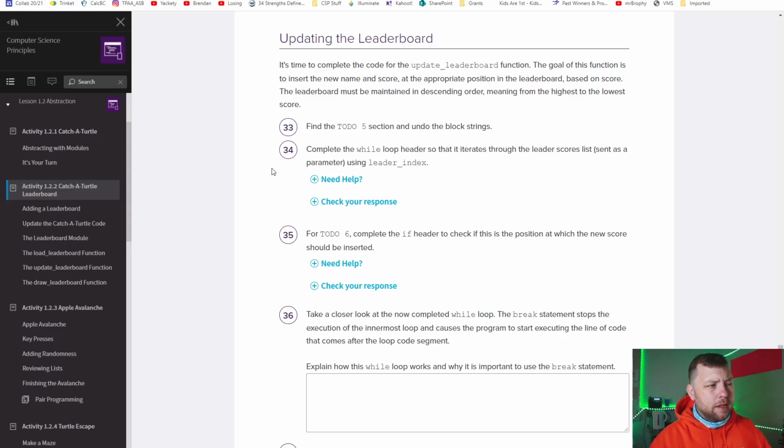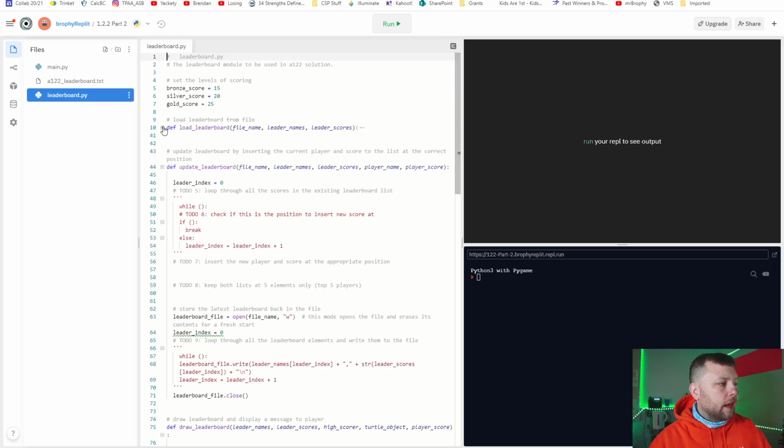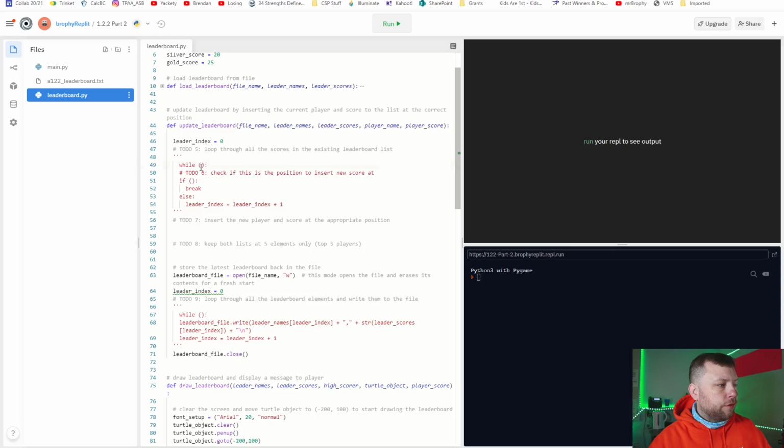It's time to complete the code for the update leaderboard function. The goal of the function is to insert the new name and score at the appropriate position on the leaderboard based on the score. So if it's in the top 5, it should go in the appropriate spot in the top 5. The leaderboard must be maintained in descending order, meaning highest to lowest score. So this is where I'm going to be inserting into the correct spot. Find the to-do 5 function in leaderboard. We did load leaderboard last time, so update leaderboard, to-do 5 function.